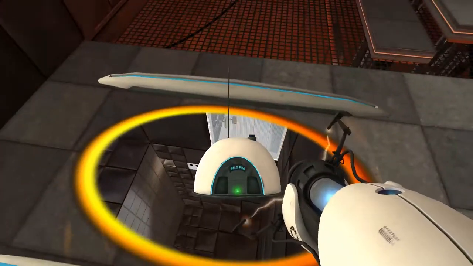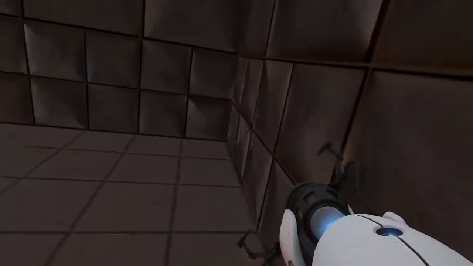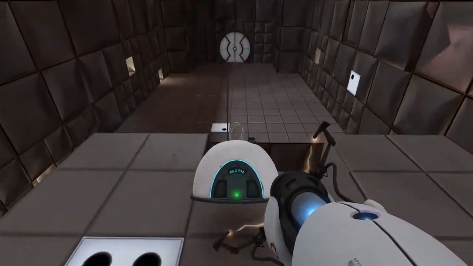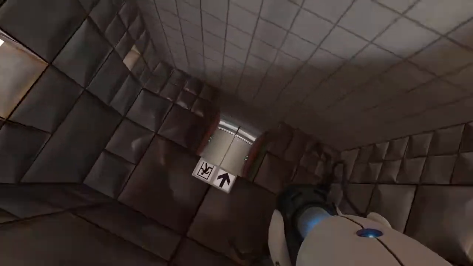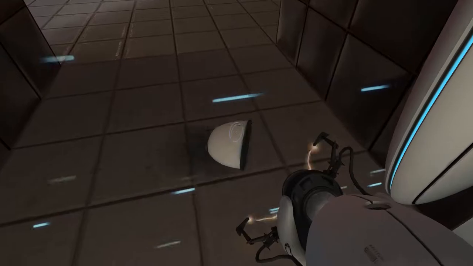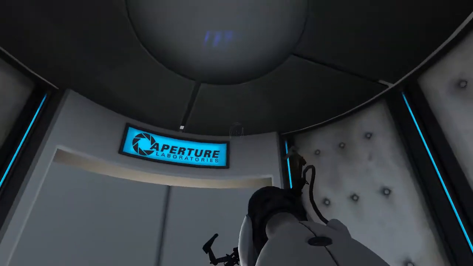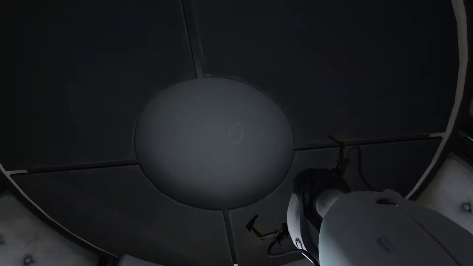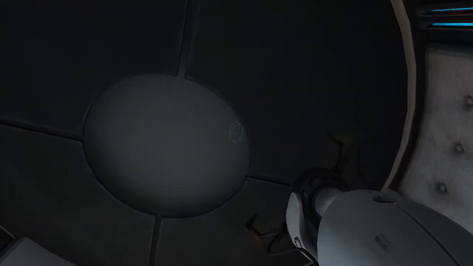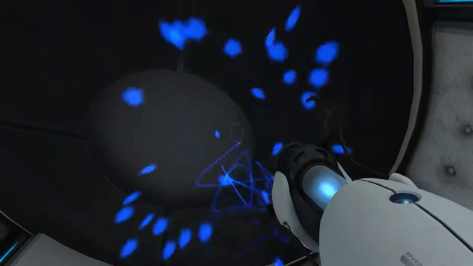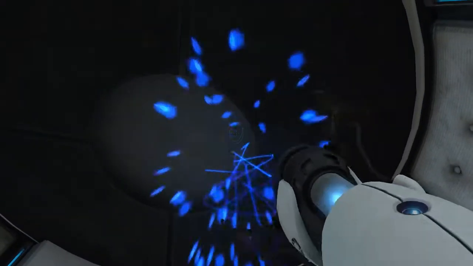Okay, now we're gonna go through here. Correct. And now we get to jump down here. Where's my radio? Yes, we destroyed the radio and up the elevator. Awesome. To test chamber 11 of 18. Why do I have the orange glow on my little prongs for some reason?